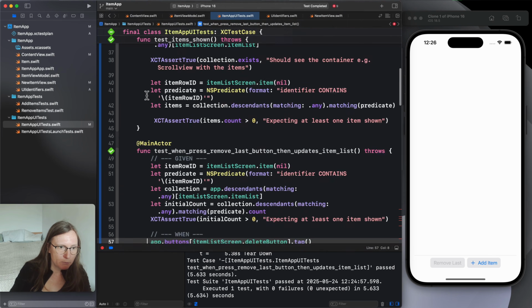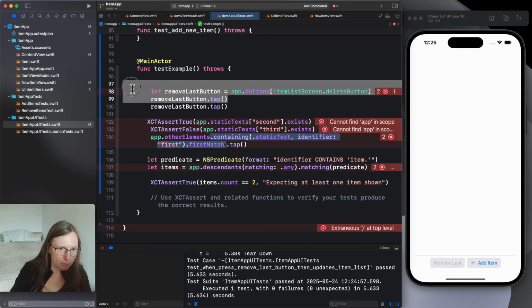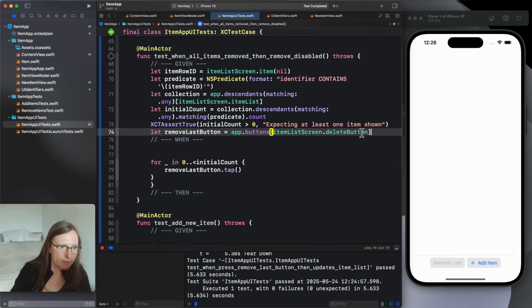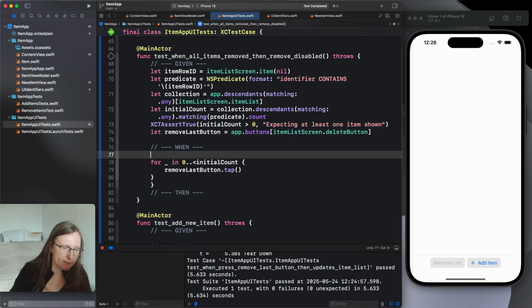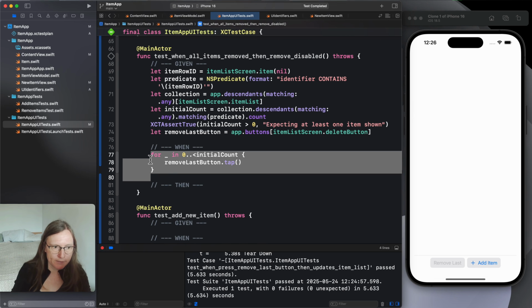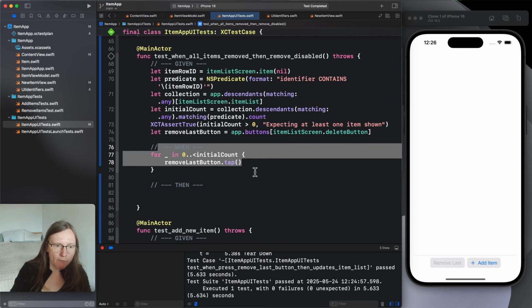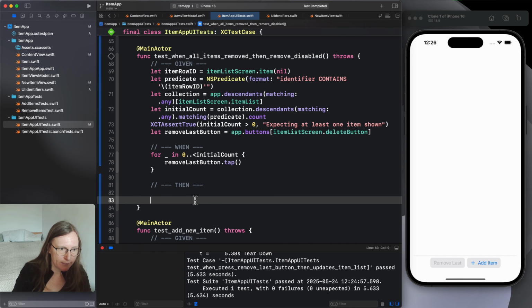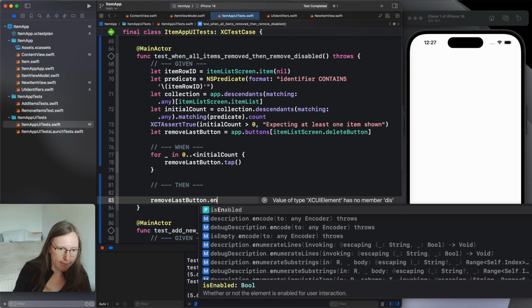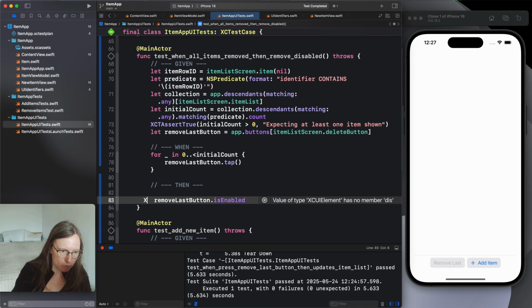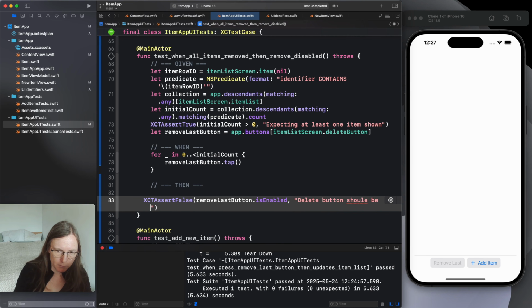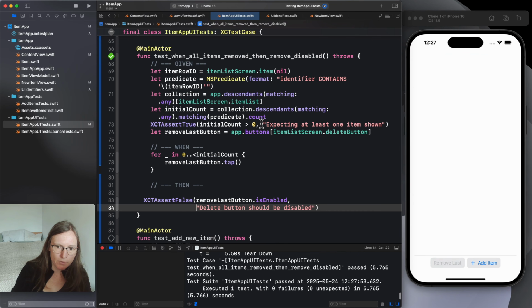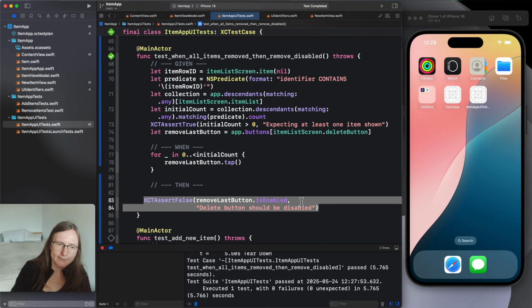So in this case, it is more useful to have this code, and I'm moving this one into the given. So we are expecting that this button is there. Then we're expecting this should happen. So we are now tapping it the number of times of elements we have in the list. Then we want to check if the remove last button is enabled. So this should be false with a nice descriptive info: delete button should be disabled. Try this.